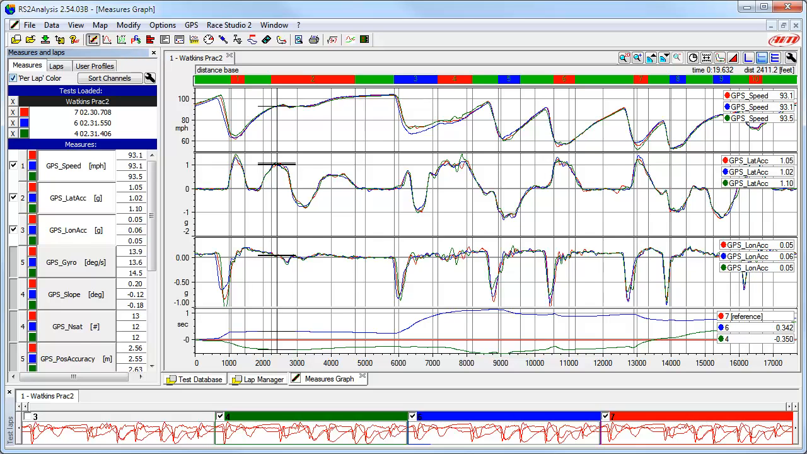Then the other active laps are compared against the reference lap, and if the data line is above the reference line, it is slower. If it is below the reference line, it is faster. A good way to start using the time compare bar is to find areas where there are noticeable changes. Here is a good example.